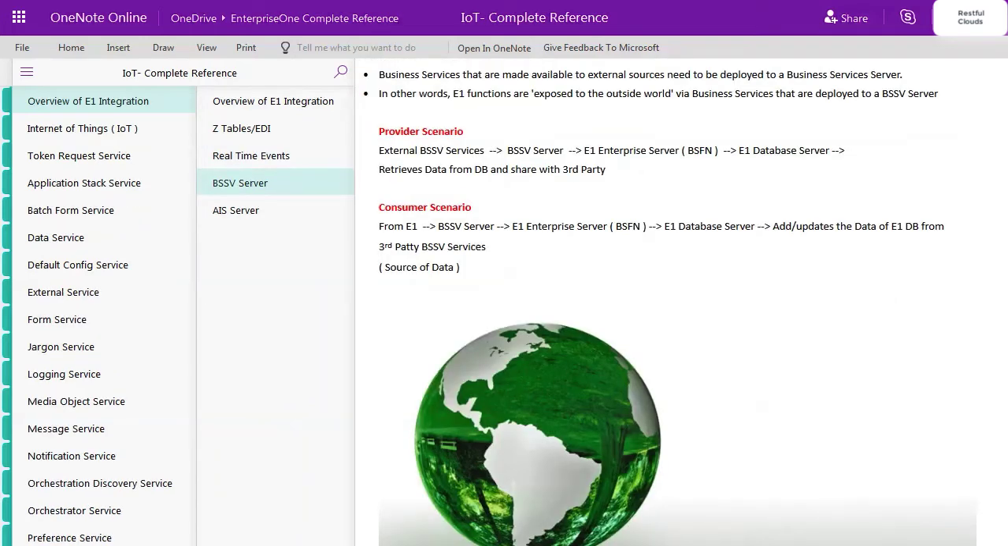Next, BSSV. It has a provider scenario and a consumer scenario. In the provider scenario, an external BSSV server is reaching your BSSV and running your business function on the enterprise server, which in turn goes to your database and retrieves the data to share with a third party. In the consumer scenario, from our EnterpriseOne, we are going to the BSSV server. The BSSV server runs a business function on the enterprise server, which can connect to the third-party data, meaning it is consuming the data from the outside world. So the data is inbound to our JDE system.